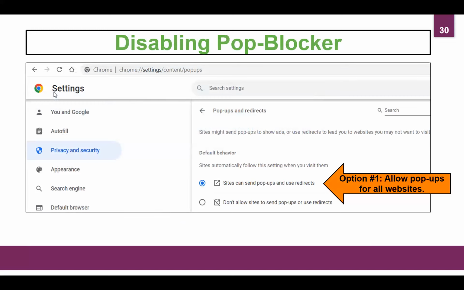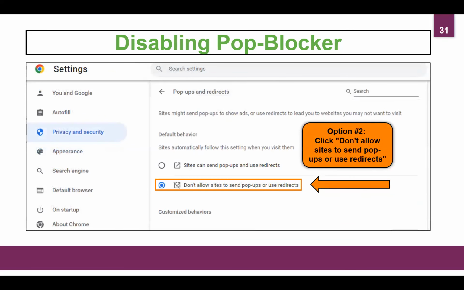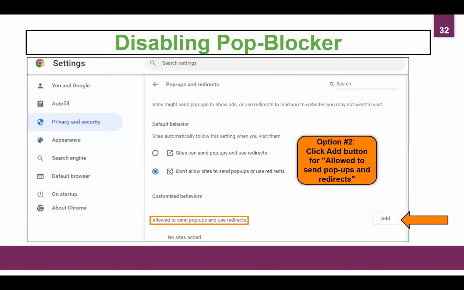And then you'll have two options that appear. The first option allows pop-ups for all websites, but TDA encourages you to choose option 2 to promote more control over the site redirects and pop-ups. So after you click on option 2, you're going to scroll down from that and you're going to click on allowed to send pop-ups and redirects, and you're going to click on the add button.